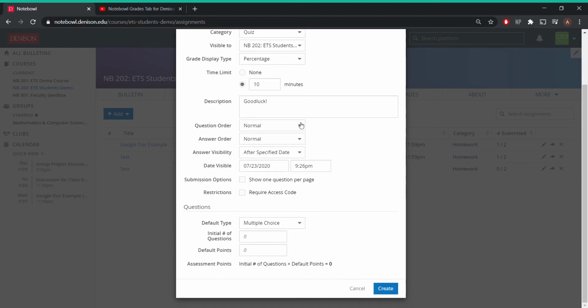Question order is what the order you want the questions to come in. This can be useful if you're worried about, say, cheating in class. I'm just going to put normal for now. And same with the answer order, you can choose what orders the answers show up in, especially if it's an MCQ kind of test.